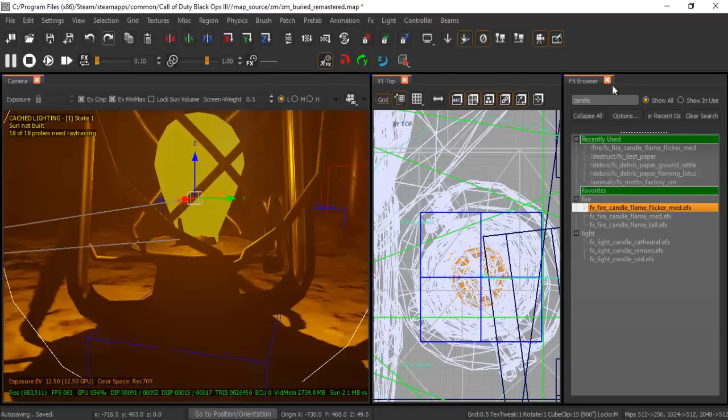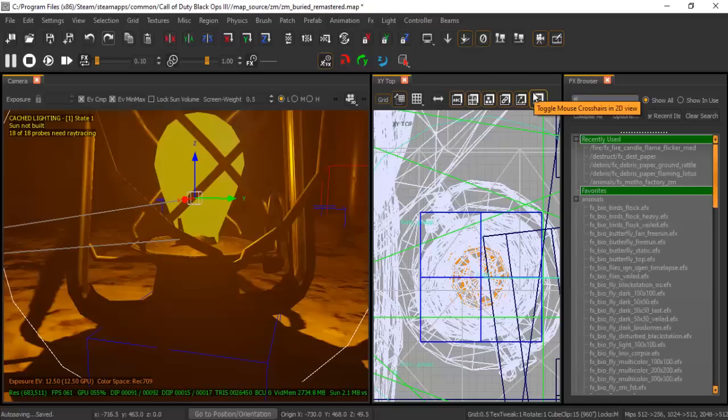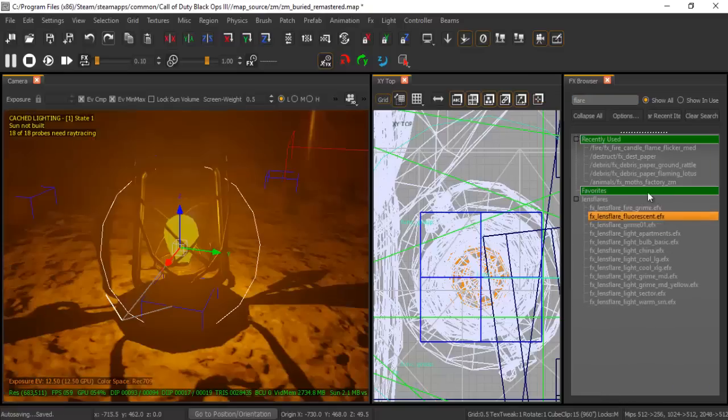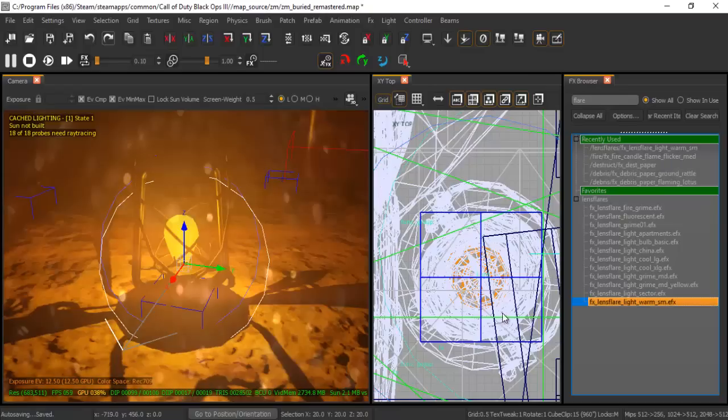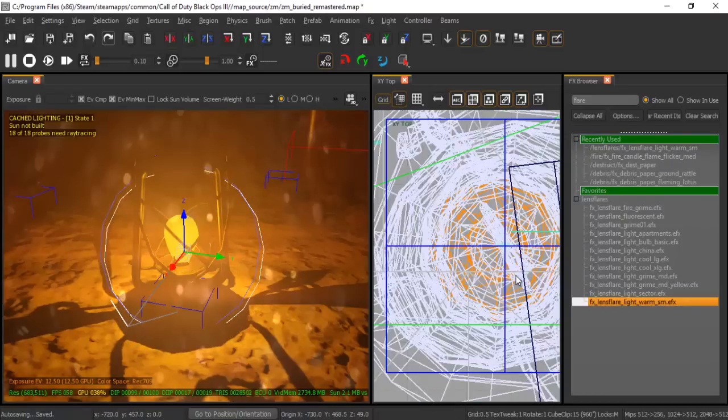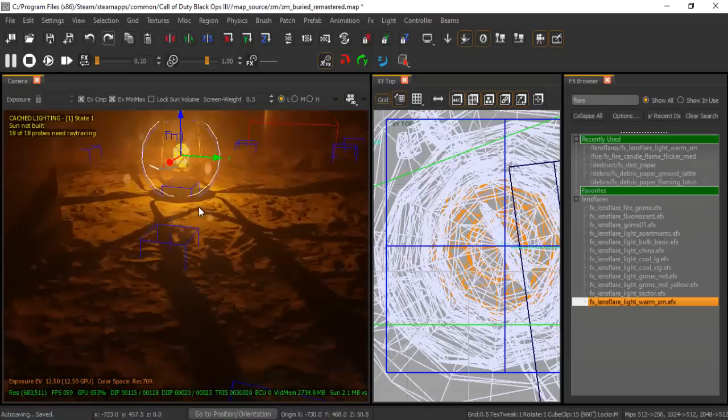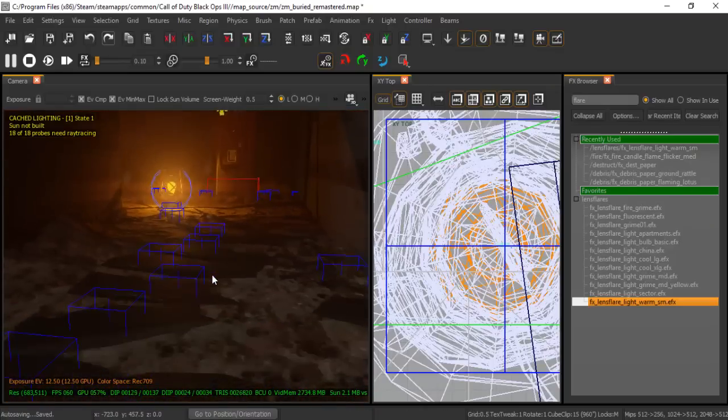If you want to go even one more step further and put in a flare, type in flare up here and it'll be a lens flare, and then choose one of these. I think I chose the warm one. Drag that on, drag it into the middle again, maybe even drag it back there, and there you go. That is how you do basic lighting.